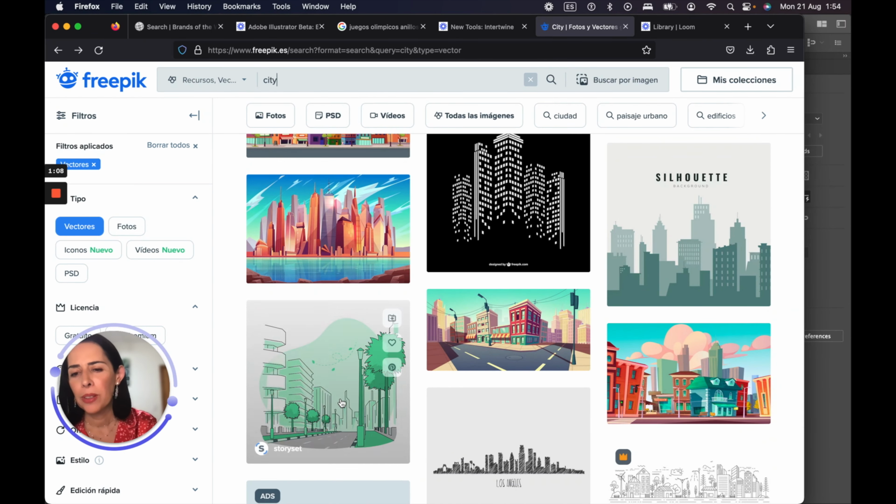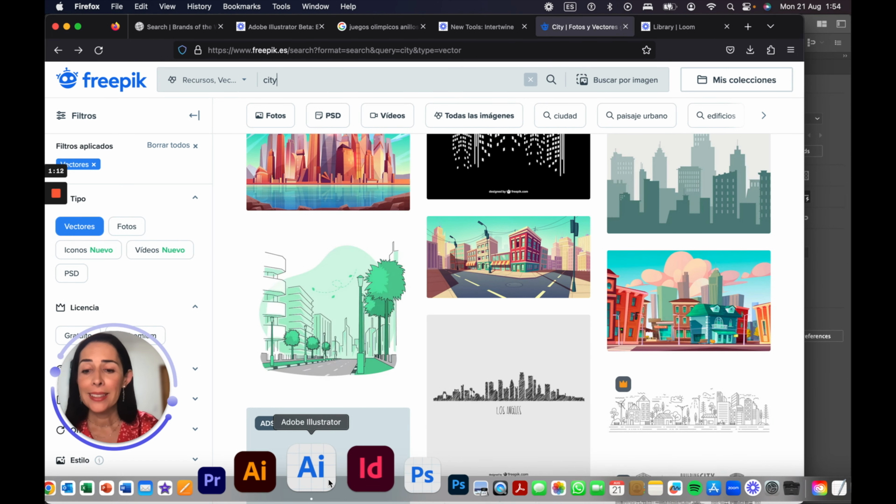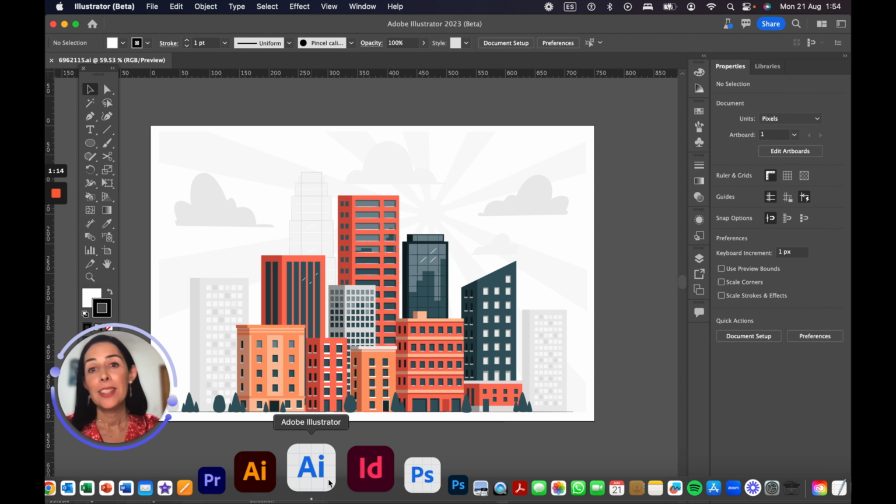Select the one that you prefer. You can even download this one. It's up to you. In my case, I selected this one. Okay, so pause the video, download it. The file that you're going to download is going to be compressed, so uncompress it, place it, and open it here in Illustrator Beta, okay? So I'm going to continue because I suppose that you already placed it.